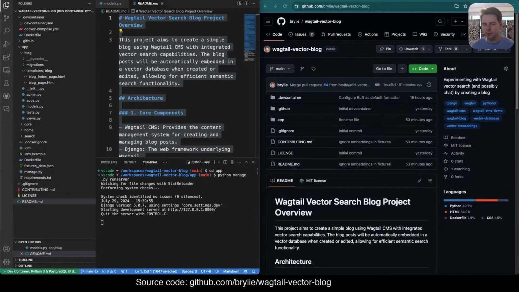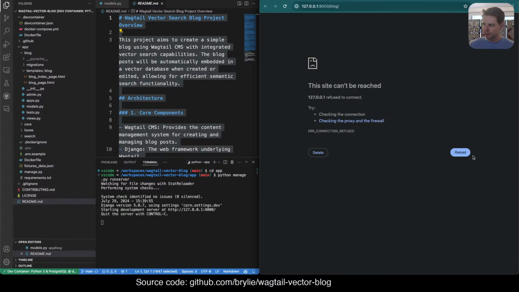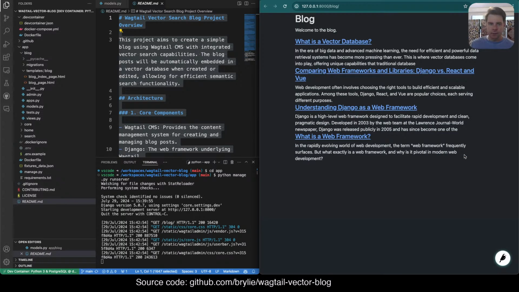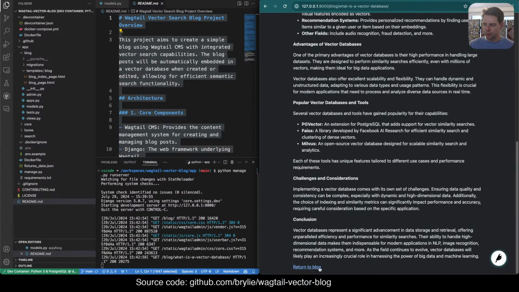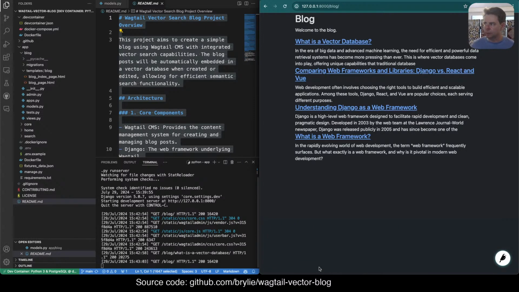Today, we're going to continue working on our open source Wagtail vector blog using the Wagtail vector search plugin. It's essentially a very minimal blog interface, and we can see that here if I reload the page. I've got a few blog articles, and you can browse the blog articles and read their full content, and then return to the blog. These are just kind of generated with the help of Claude or ChatGPT, I can't remember.